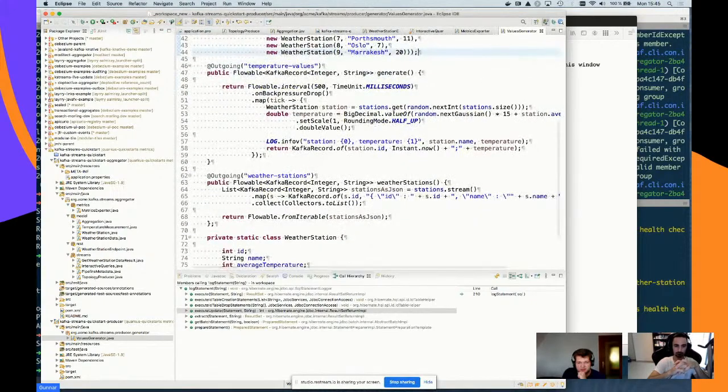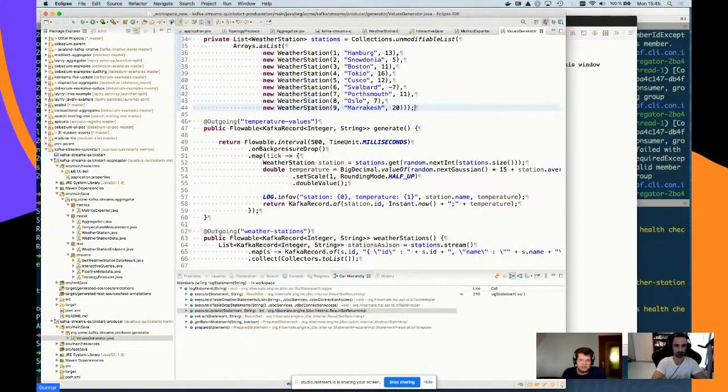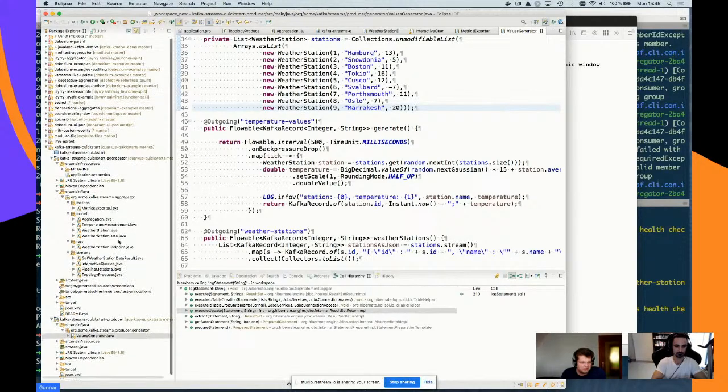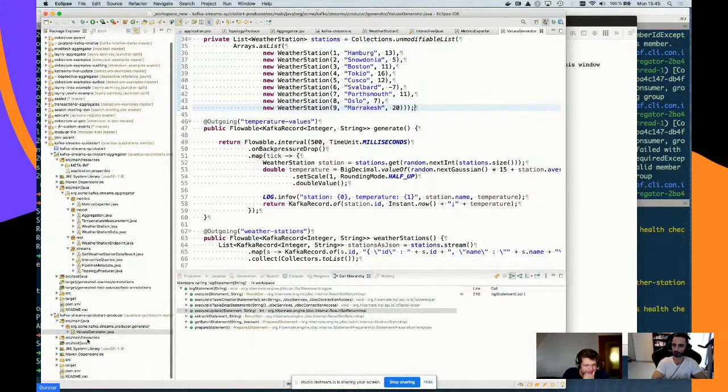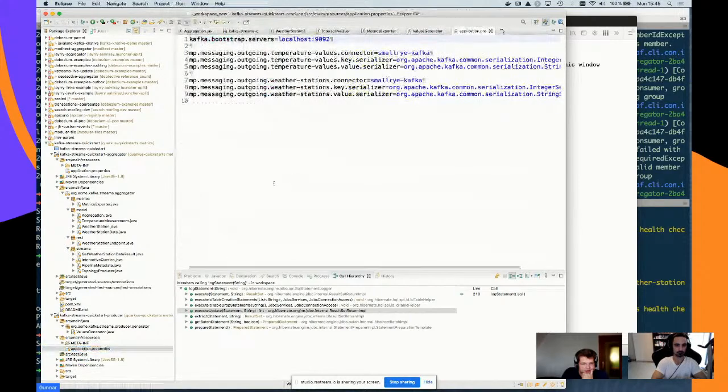The same is here for my weather stations. In that case, it's just a fixed amount of data from a given iterable. So once it has produced those 9 elements, then it's done. Here, this happens every half a second. And it writes to those logical channels, temperature values and weather stations. And you can take a look into the configuration of that one. And this is how it's wired, right?